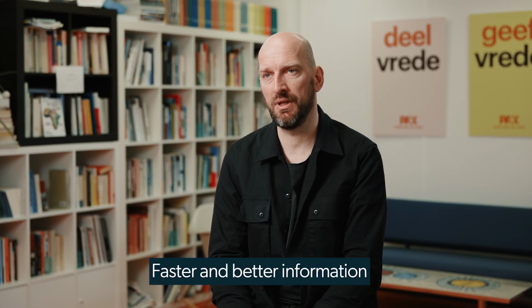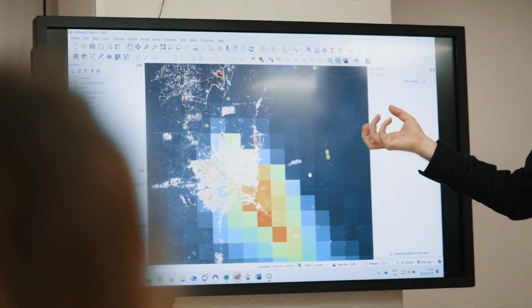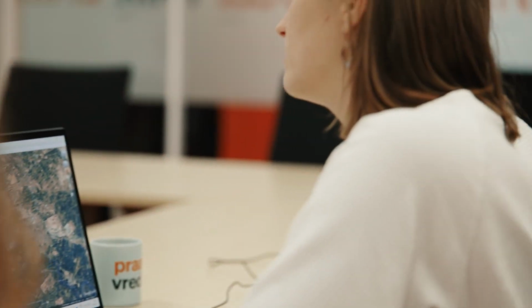The future for Earth observation here is that we should be able to deliver faster and better information that can help decision-making on the ground, which would improve the quality of response. And information is essential for post-conflict recovery and planning efforts.